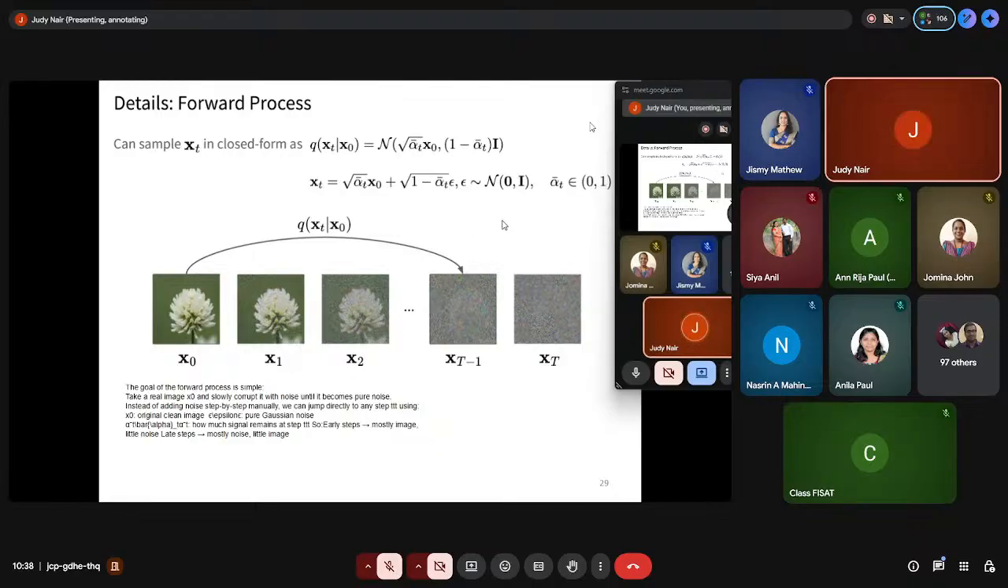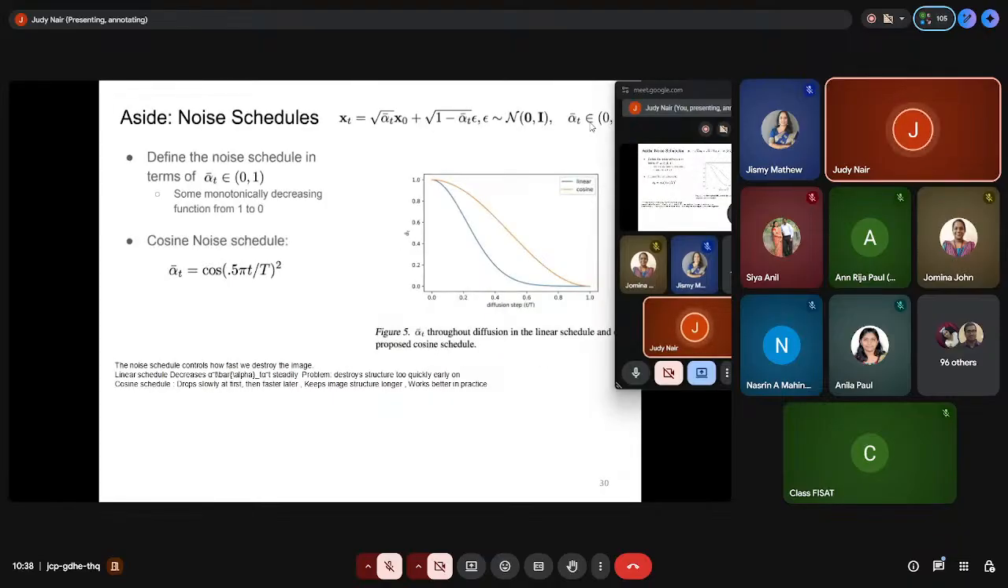And it follows a schedule for adding this noise. It has a value for how much noise is to be added at each time step, and that is usually called a schedule. The first paper used a linear schedule, where the value started at 0.0001 and went up to 0.02 for adding the noise. Then they understood that linear scheduling takes a lot of time and a lot of iterations.